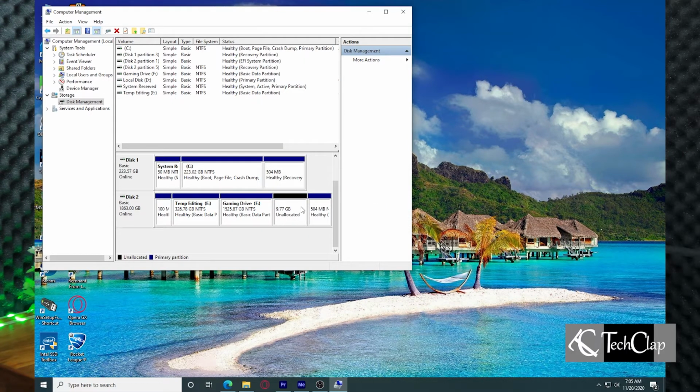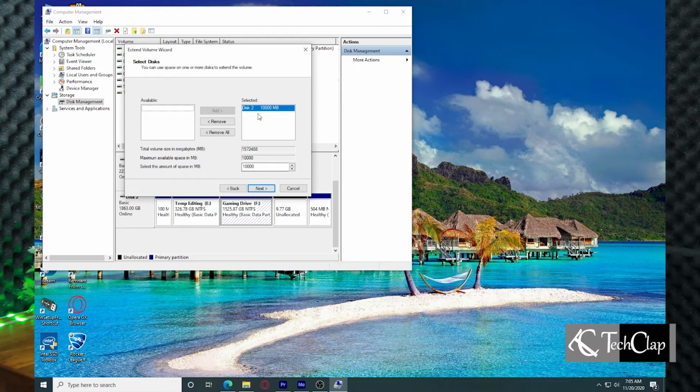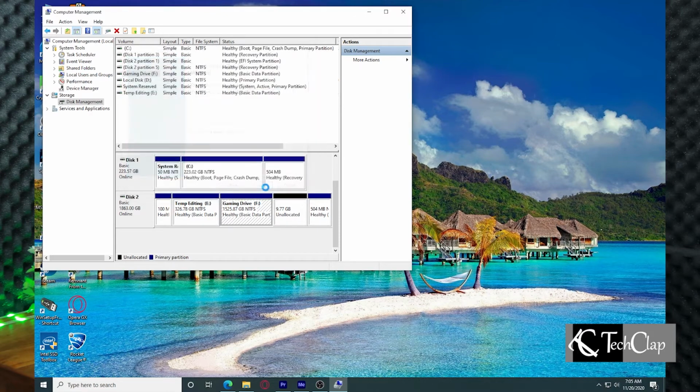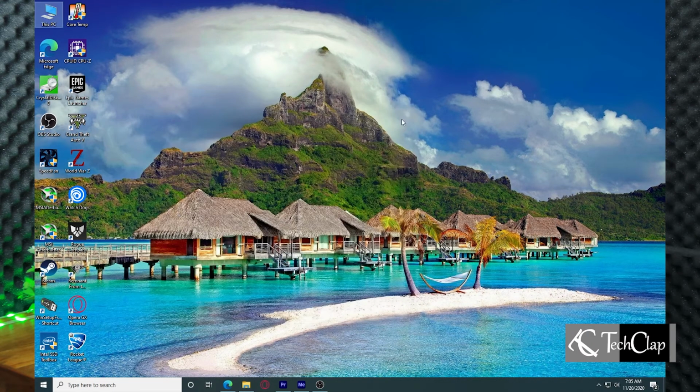Now we can extend our desired partition with this unallocated space. Right click on the desired partition, extend volume, then next, then finish, and it's done. Our partition is extended. Now open up your computer and see our test partition is gone and we have successfully extended our gaming drive.